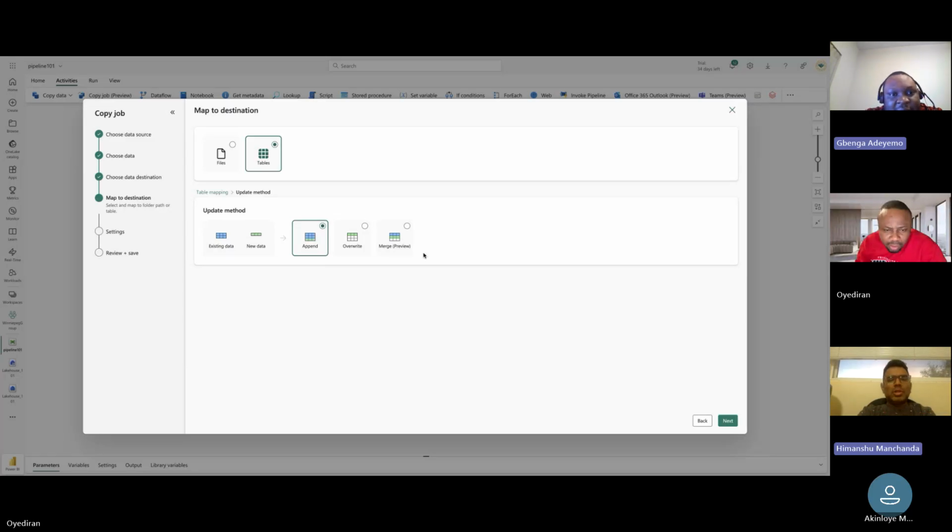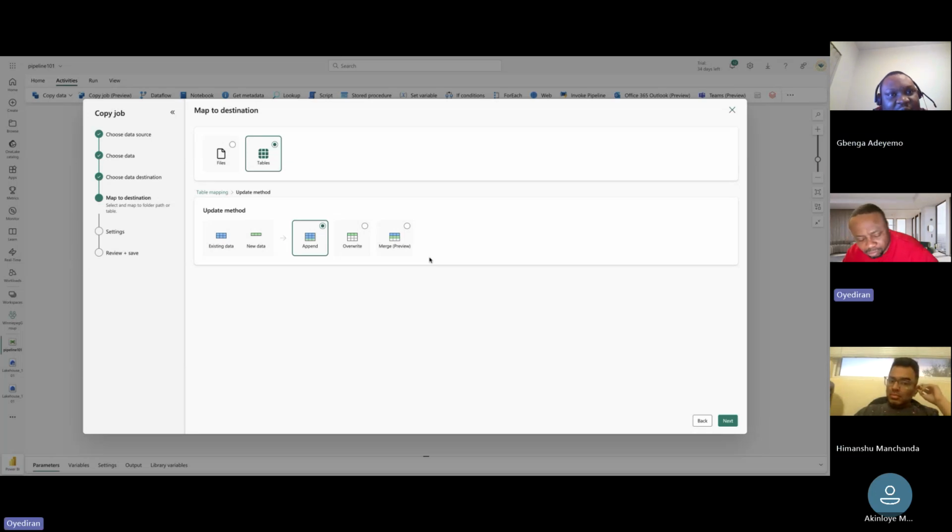Or let's forget merge. Merge is still in preview. Let's talk about append and overwrite. What do you think, Machanda? I would think it is overwrite. Okay, so why do you think it should be overwrite? Because it's new data, you are not actually overriding anything. You don't have anything before, right?